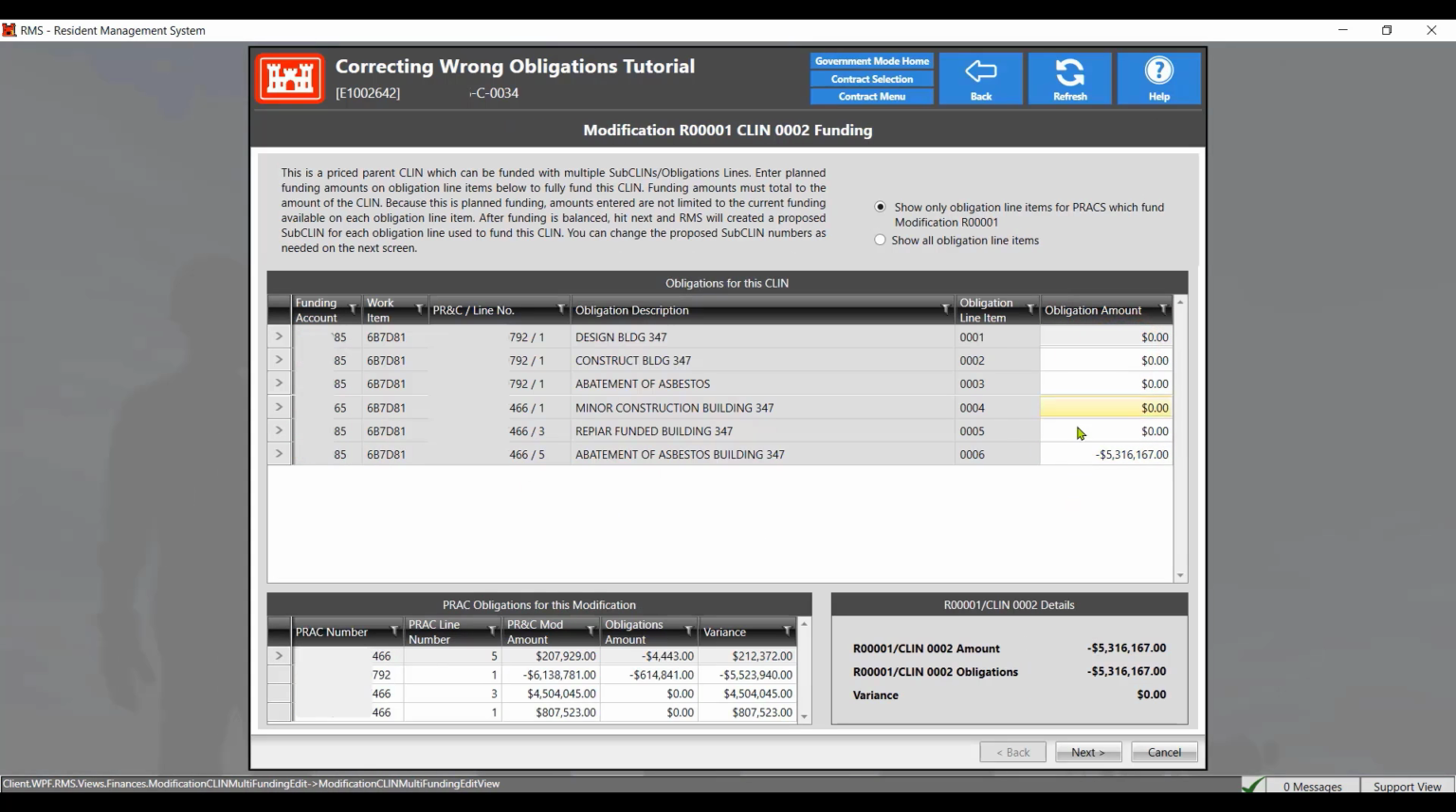Note, at any point in this process, if the obligation line item doesn't show up in the funding button without clicking on the Show All Obligations radio button, then the funding, PR&C numbers, or PR&C line numbers are still linked incorrectly, and you will need to go back and correct those.